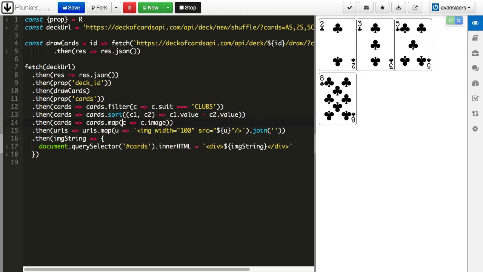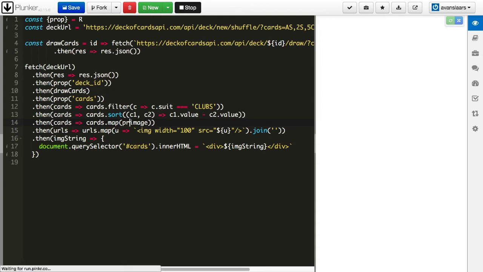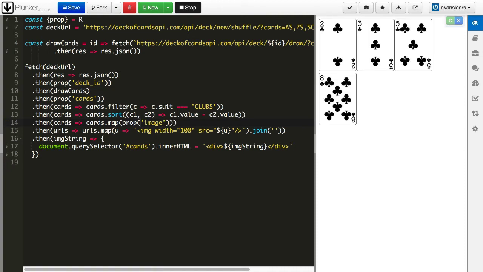And then I can do the same thing right here inside this map where I'm pulling image off of the card object. So again, I'll say prop image. And everything's still working as expected. I can also tighten up the code on the filter and map calls. So I'm going to jump up to the top here, and I'm also going to pull in filter and map from Ramda.